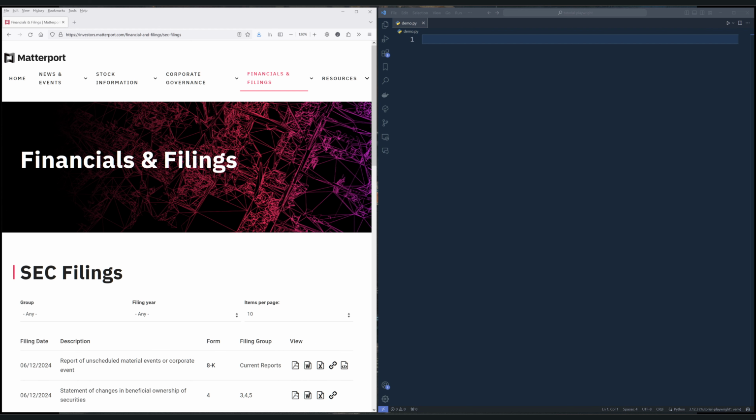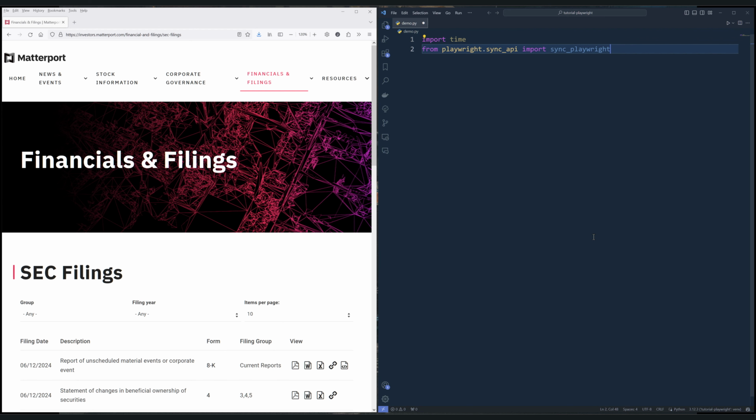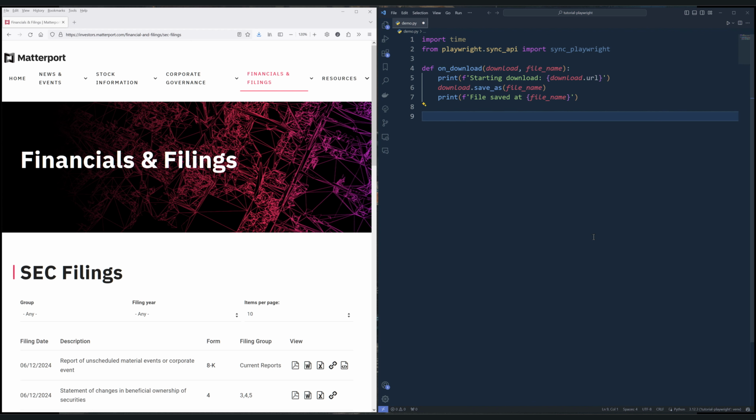Create a blank Python file. For the import statement, import time and sync Playwright from playwright.sync API. To download a file, create a function called onDownload with two arguments, download and file name. The download argument is a page event object triggered when a file starts downloading. And the file name argument will be the file path where the file will be saved.